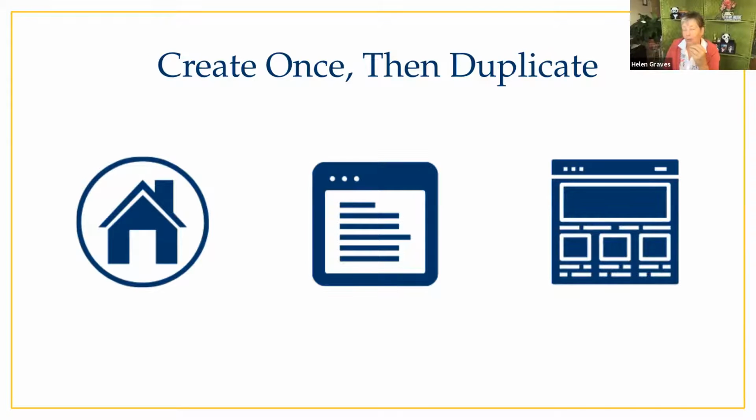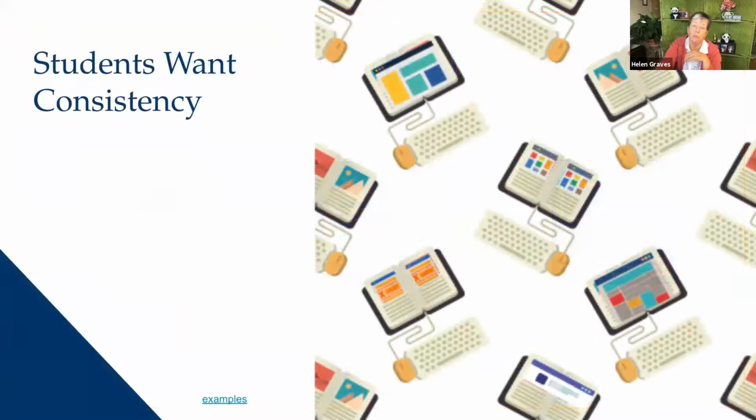The smart way to do it is to create it once and then duplicate that assignment with the sections that you've got and then edit as appropriate for whatever it is. So you're kind of templatizing within your course each of the elements of the course so you don't have to recreate it from scratch every time.